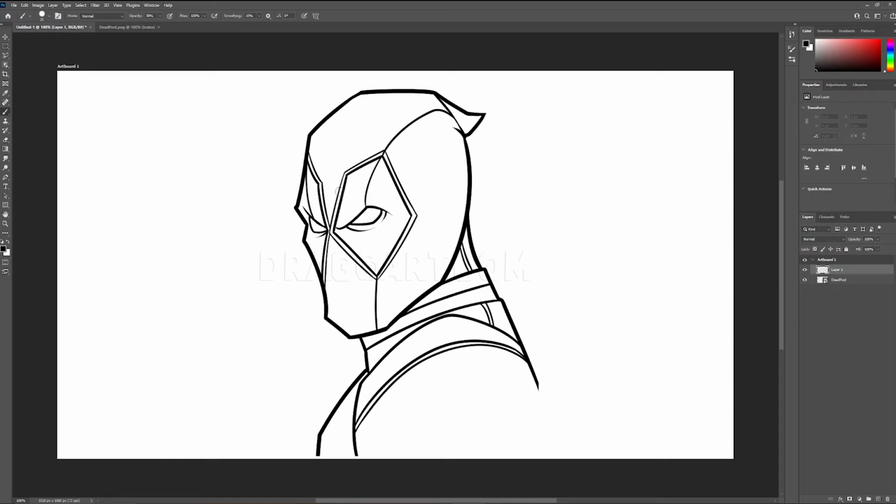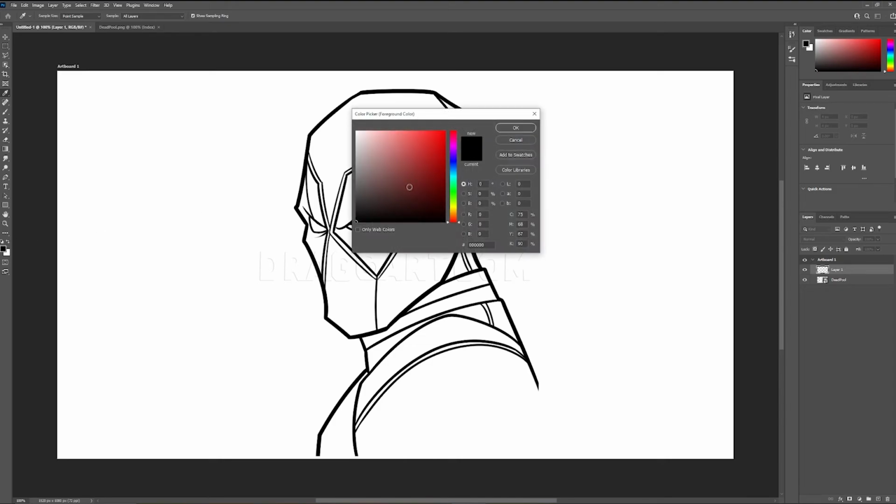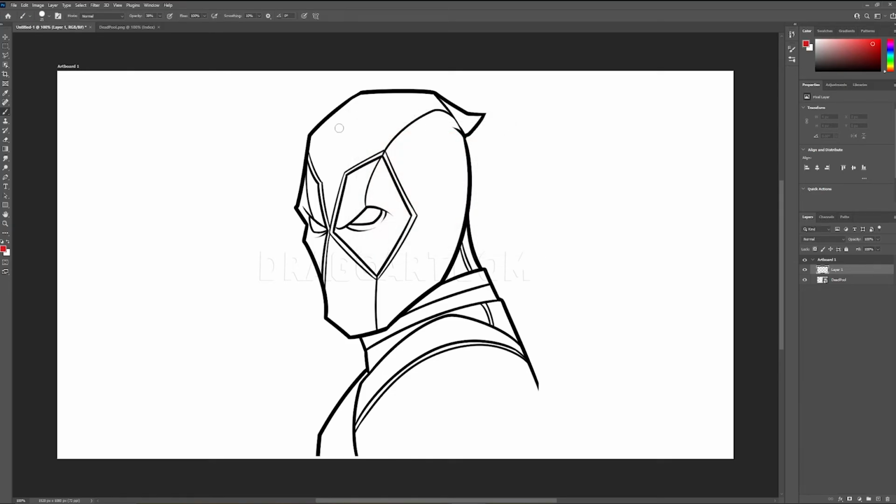So now with our new layer selected, we can grab our paintbrush, we'll move down to the bottom of the toolbar, look for our color swatches, and double click. Here we can select whatever color we like by using the slider on the side and moving our mouse cursor to the color we like. Now using the brush tool, we can go ahead and try to paint in this character.